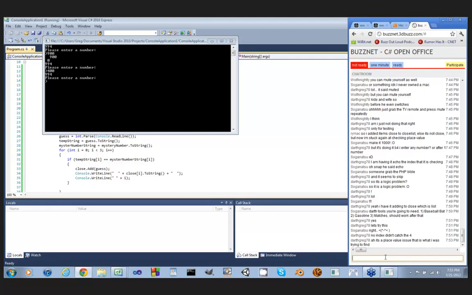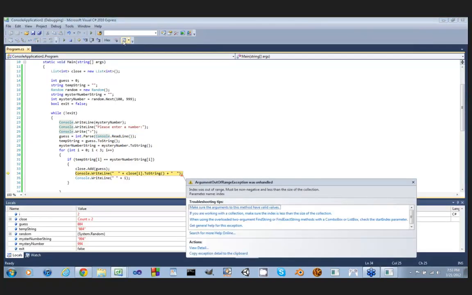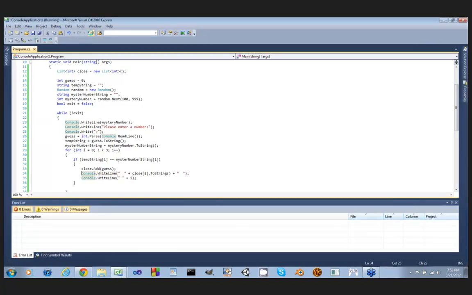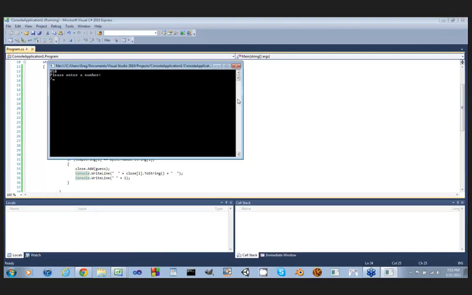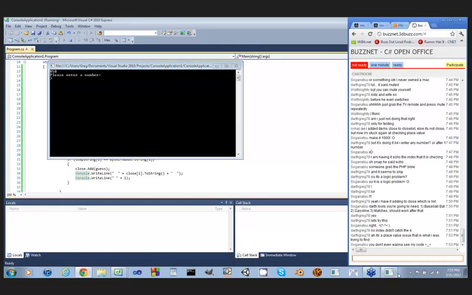If you entered, say, 884 as a guess. Ooh. Okay. Well, it did what I expected it to do, which was correctly identify that and go into the loop. I wasn't expecting the error to occur. Oh, it's gone.